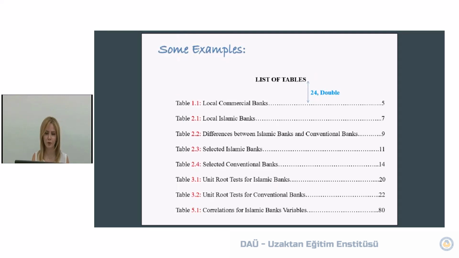In this case, the student prefers to list the tables based on the chapters that they appeared. For example, table 1.1 means first table in the first chapter. Table 2.1 means first table in the second chapter. 2.2, second table in the second chapter. Third table in the second chapter. Fourth table in the second chapter. Now we move on to chapter 3. So first table in the third chapter. Second table in the third chapter, and as you see, there is no table in chapter 4, and we have one table in chapter 5.